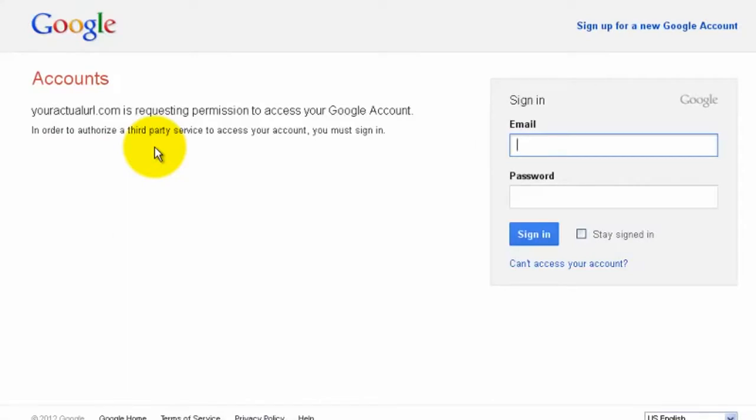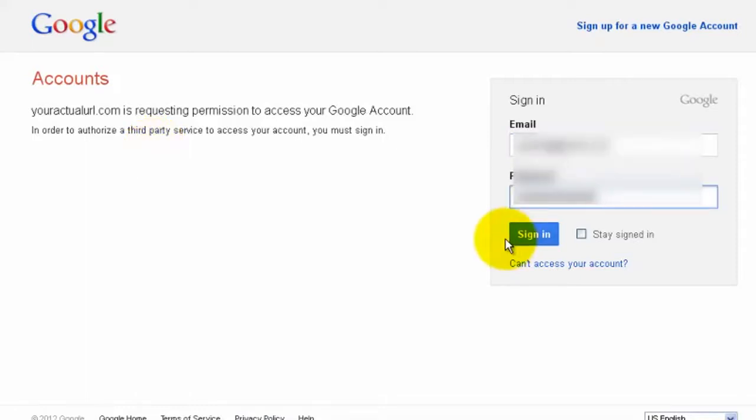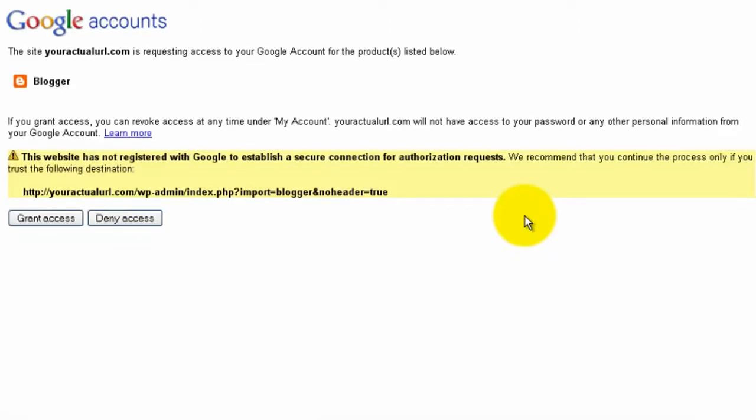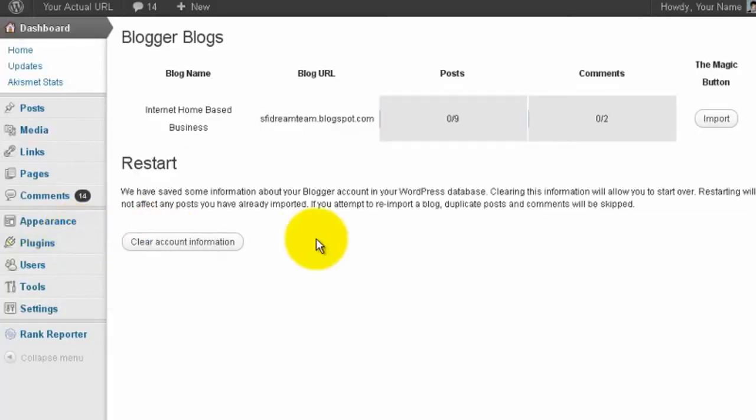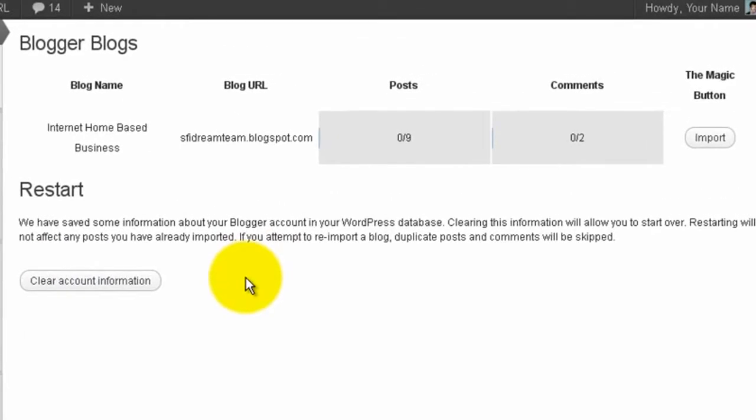All you have to do is enter your Google information to log in to your BlogSpot blog and then click on Sign In. Then click on Grant Access. You will be taken back to your WordPress dashboard and you will get a list of all the blogs available in that particular BlogSpot account.